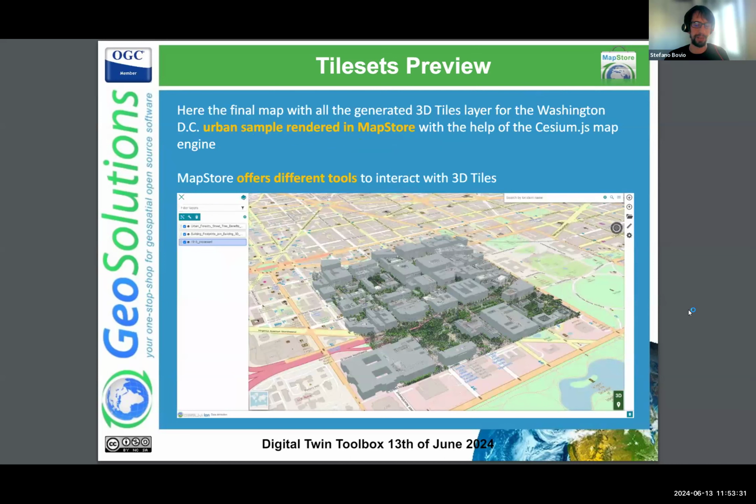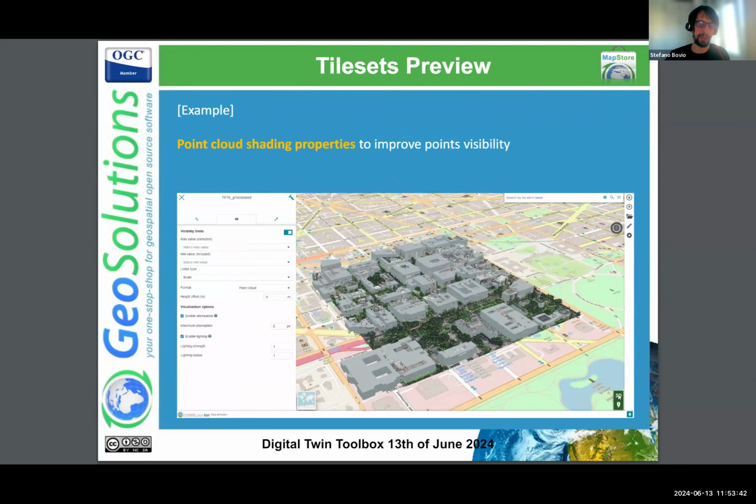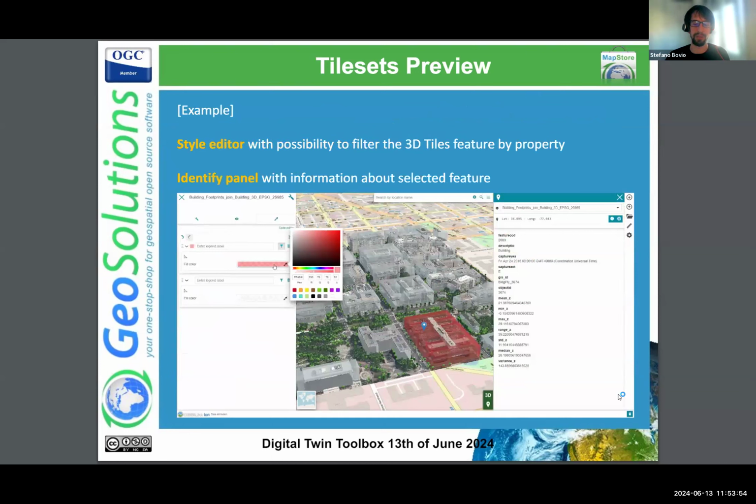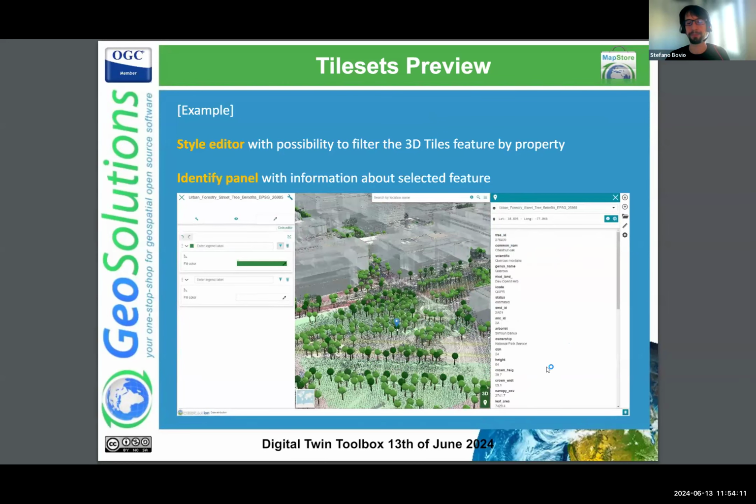Here is the result. So you can see that inside the MapStore, you can view all the tilesets together. And in MapStore here, we can showcase some options, for example, the ability to increase the size of the points, the style of the points, the style of each feature inside, and also query the element. So the information that was inside the shapefile at the end is also inside the 3D model. So we can use that in the 3D tiles and the 3D model inside. So we can use that to query, but also to apply style specific to elements.